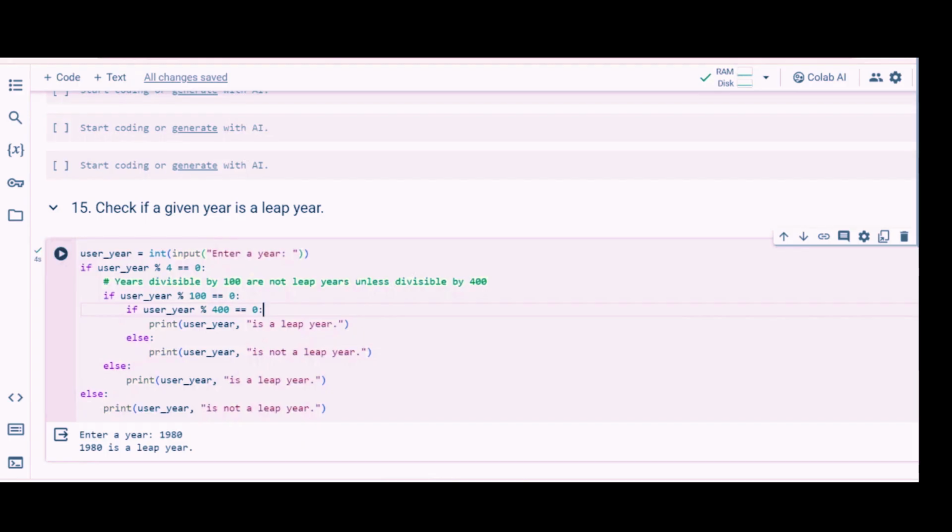Okay, so let's try out some other year. Let's try out 2000. Since 2000 is divisible by 4 and also 100, we will go further and check whether it is divisible by 400 or not. Since it is divisible by 400, it is a leap year. Now let's check 1900. We know it is divisible by 4 and also by 100, but it is not divisible by 400. So that's why it is not a leap year. I hope the logic is clear to you all.